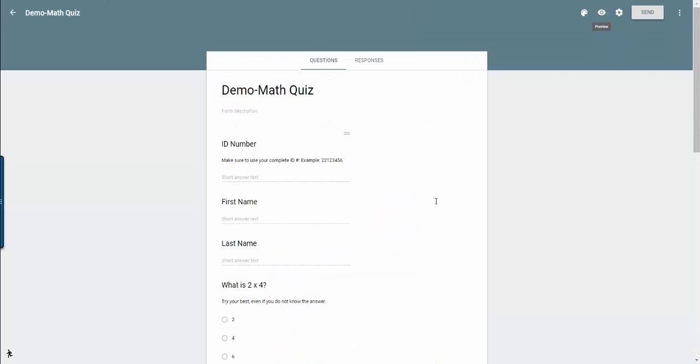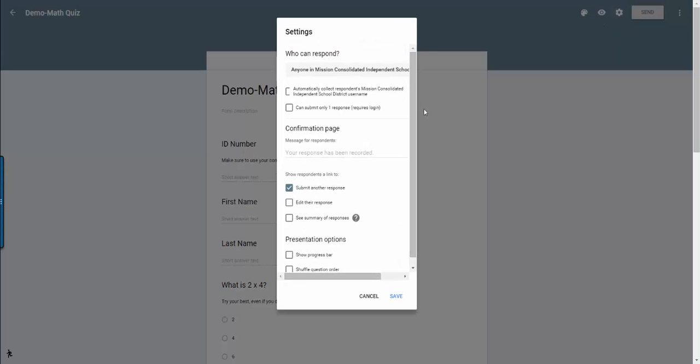So I'm going to go back to this. I'm going to show you the gear icon, or the settings. And if we look at this here, it says who can respond. And on default, it says anyone in Mission Consolidated Independent School District domain. And we're going to go ahead and automatically collect the respondent's username. And so what happens with that is it actually keeps the students honest.